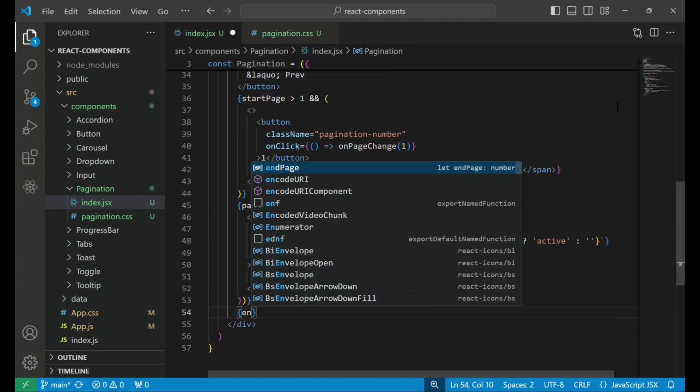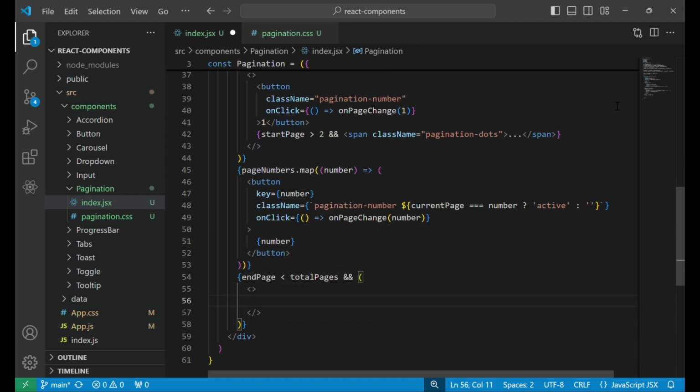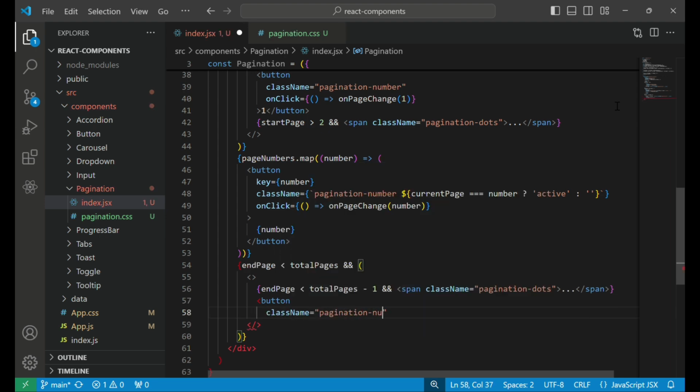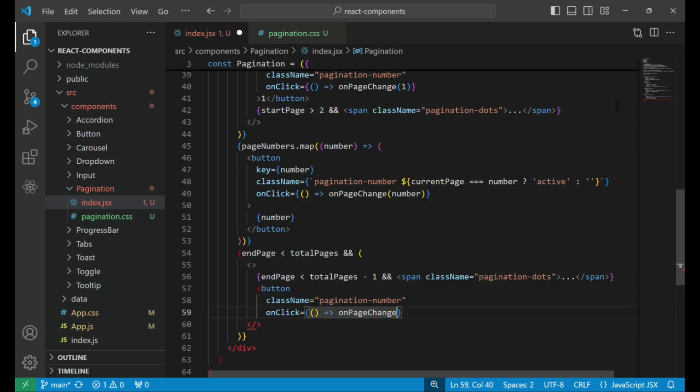We follow a similar approach for the end page. If the end page in the visible range isn't the total number of pages, we show the end page and add ellipses where necessary. If the current range doesn't end with the end page, we'll display an ellipsis and a button for the end page.